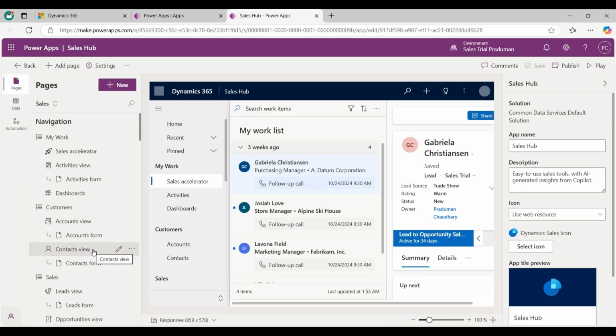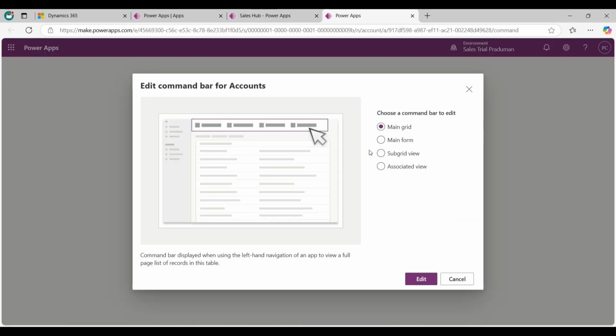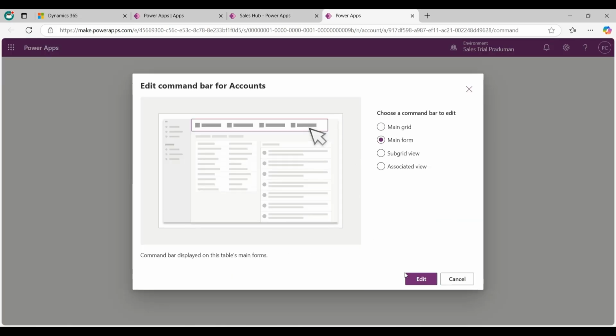So I am adding a button on the account main form. Now go to the accounts view and click on the three dots from here. Then go to Edit command bar and then click on Edit in new tab from here. Now choose a command bar to edit. So I am selecting the main form and then click on the Edit button from here.